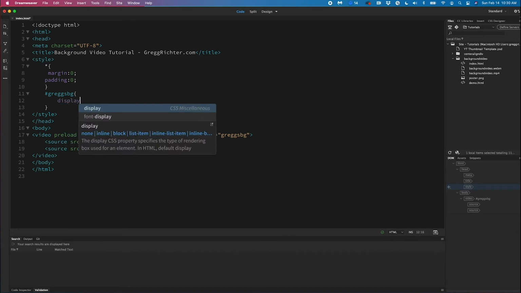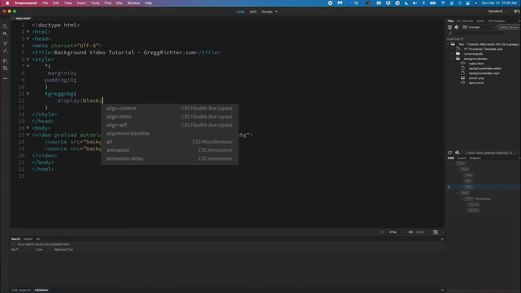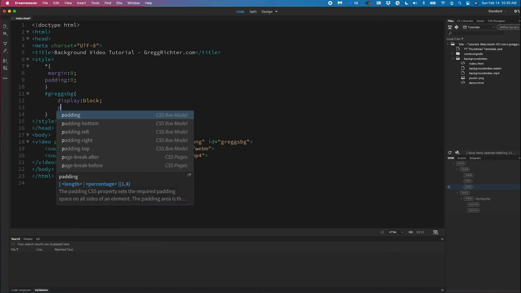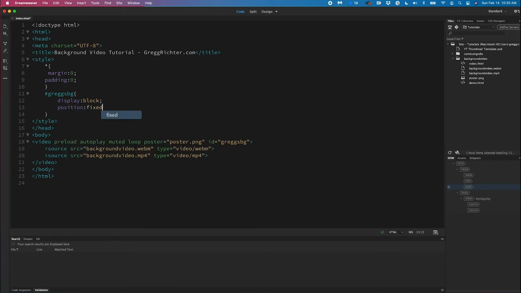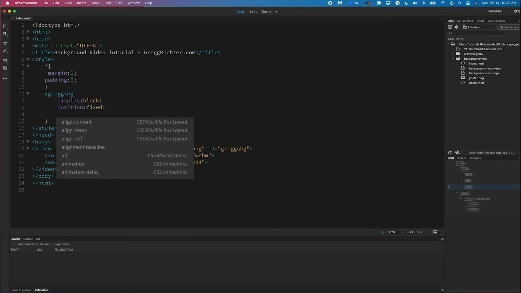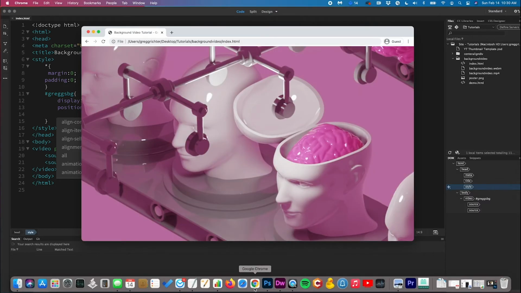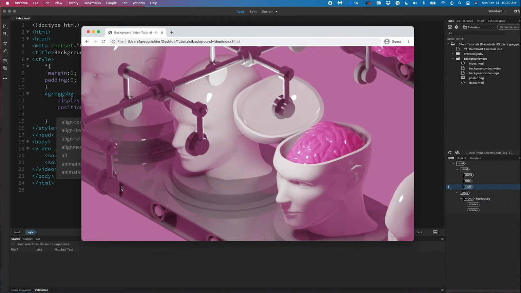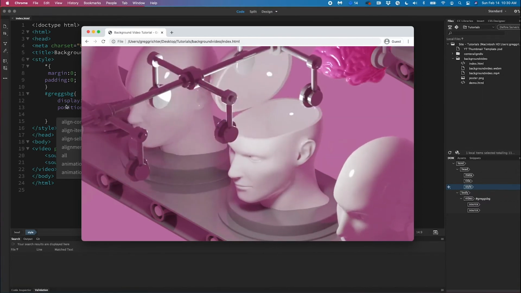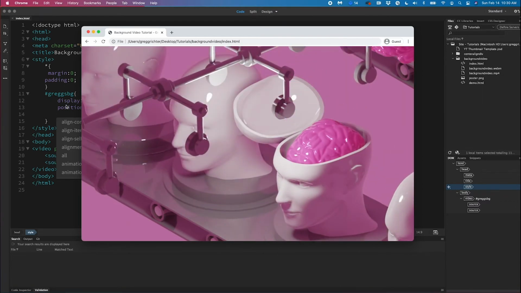So let's start by saying display block. We want this to display in a block fashion. We want the position to be fixed. We just do those two things and refresh. It continues to play, but we still haven't actually adjusted it left or top, right? So it's still not centered.